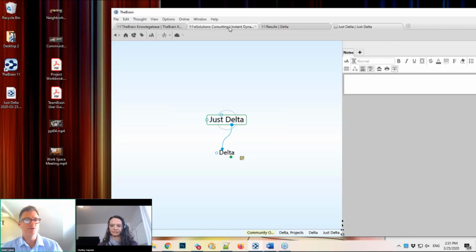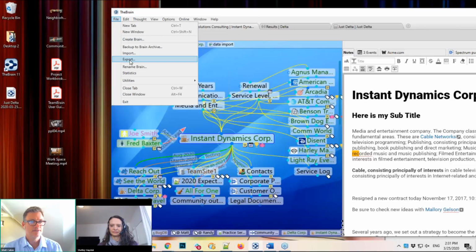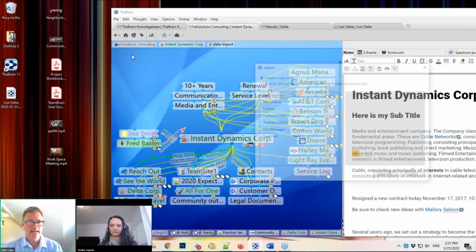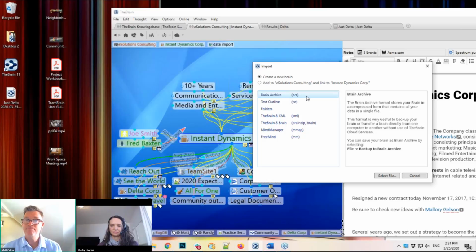And now I can go into another brain, any brain, and select File, Import, and I can import a BRZ. So that's how we merge two brains together. The original just delta brain is still there, but I'm merging the backup that I made of it into another brain. And before you merge a brain in, again, you can either create a new brain with this or add to your current open brain. So that's what I would do for merging.